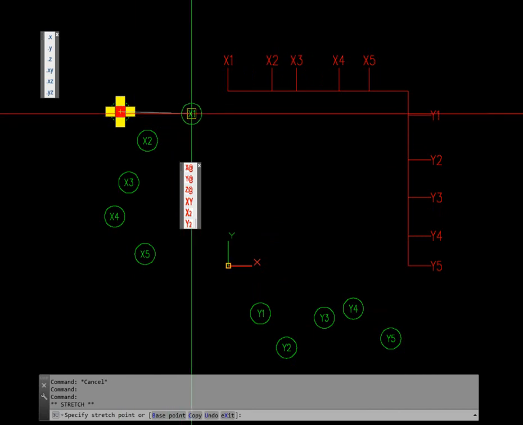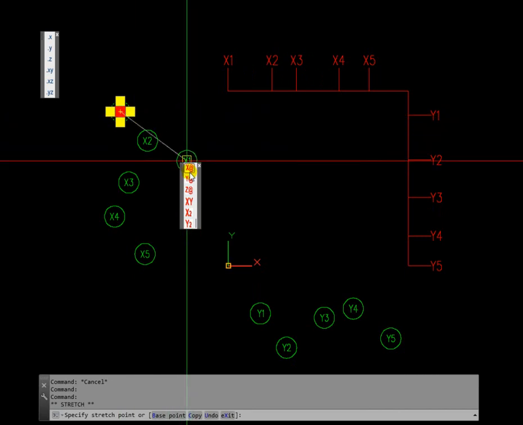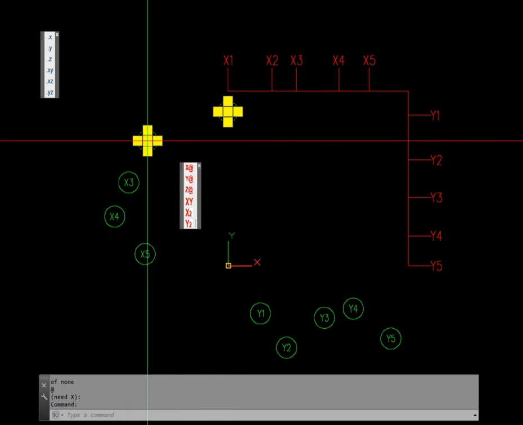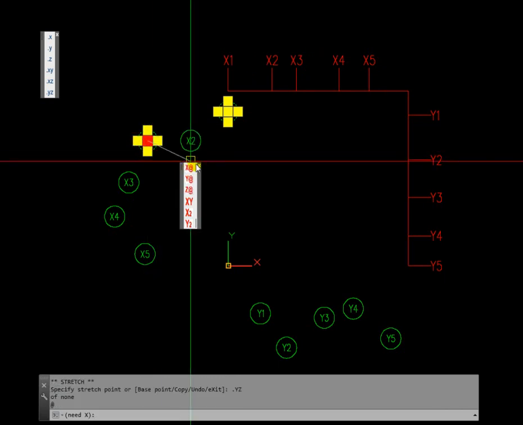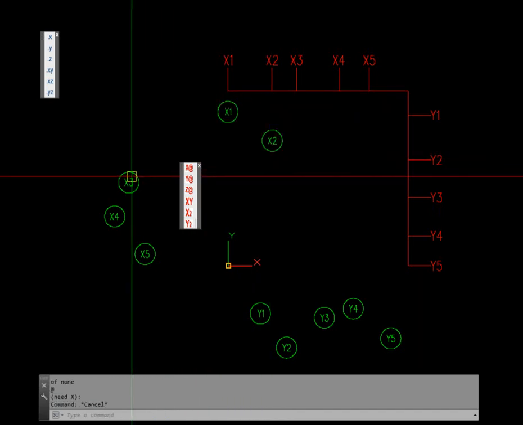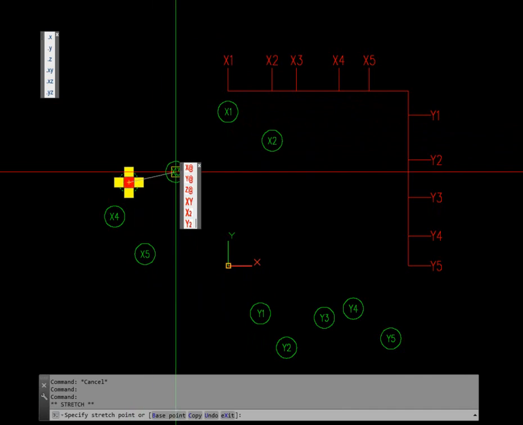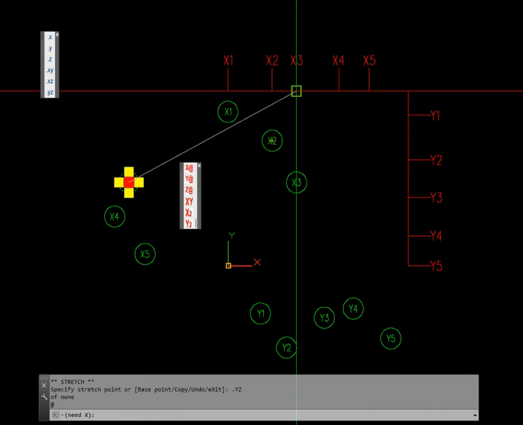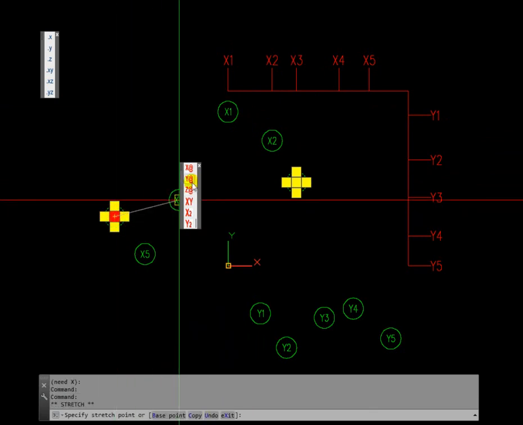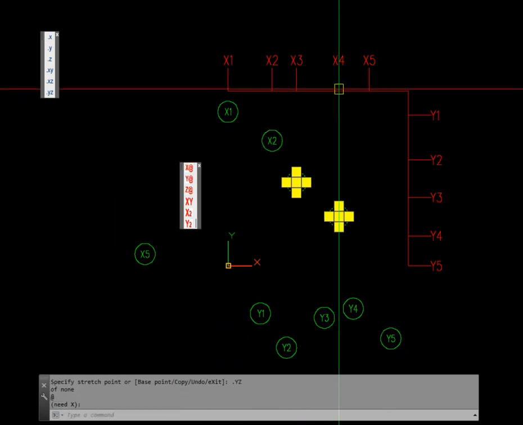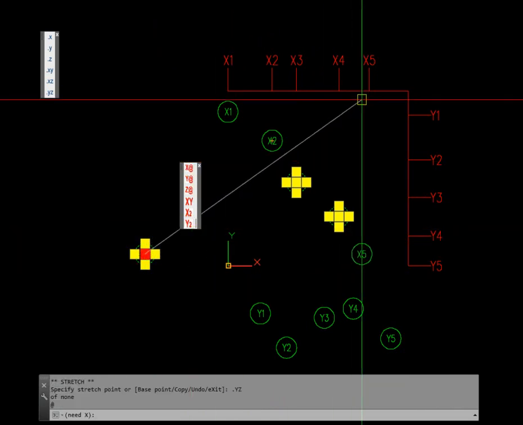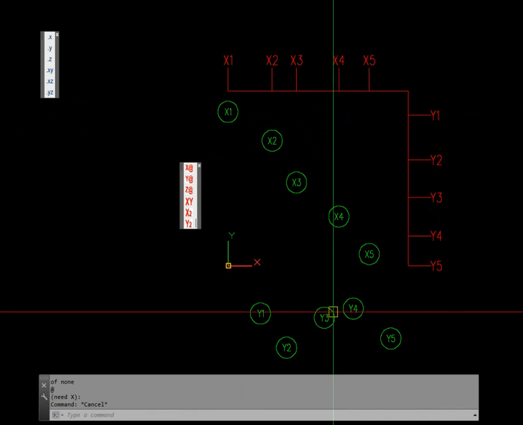So I grip the first circle and it's hot. I simply do X-at and I come here and I pick X1 and it's lined up perfect. I can grip this one, X-at for X2, lined up perfect. Hit escape to cancel the grips if I want to. Again, X3, I do X-at, I pick X3. And if I do grip the next one, it's X4, X-at, X4 lined up. I'll do one more here, which again, X-at, X5, and now they're lined up perfectly.